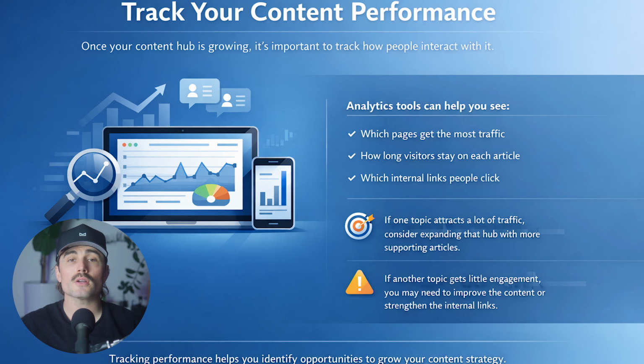Step 10, track your content performance. Once your content hub is growing, it's important to track how people interact with it. Analytics tools can help you see which pages get the most traffic, how long visitors stay on each article, which internal links people click. If one topic attracts a lot of traffic, it may be worth expanding that hub with more supporting articles. If another topic gets little engagement, you may need to improve the content or strengthen the internal links. Tracking performance helps to identify opportunities to grow your content strategy.